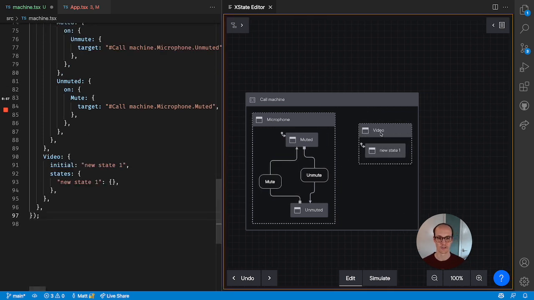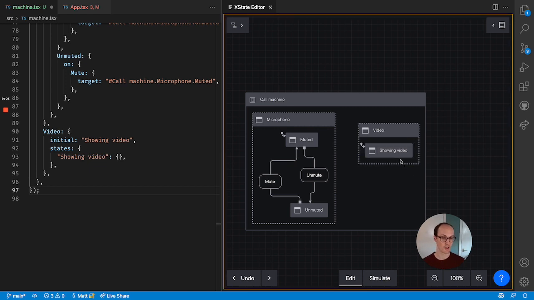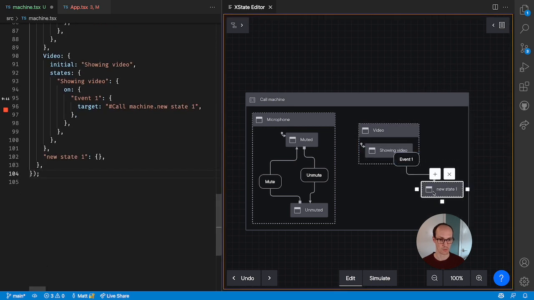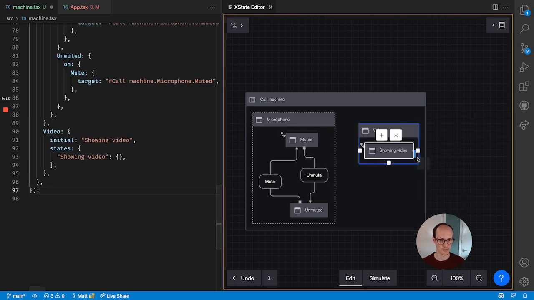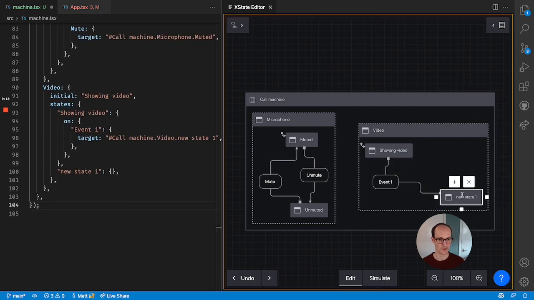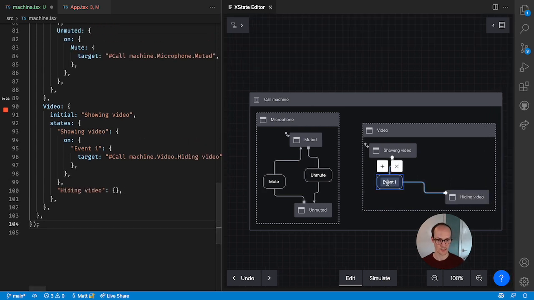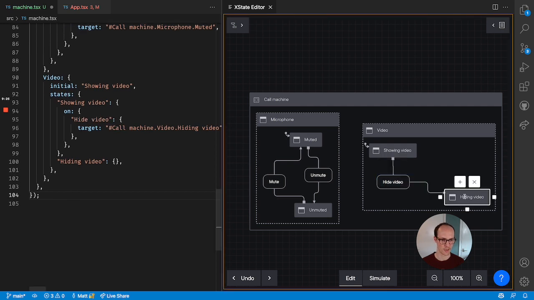We're going to add another state in here. And this is going to be like showing video, or sharing video. So when you join this conference call, you're showing your video, but you're also muted. So let's go in here as well. Whoops, I clicked outside. So there we go. So you're showing your video and then hiding your video, for instance. So let's do that here. Hide video, and then back to here.